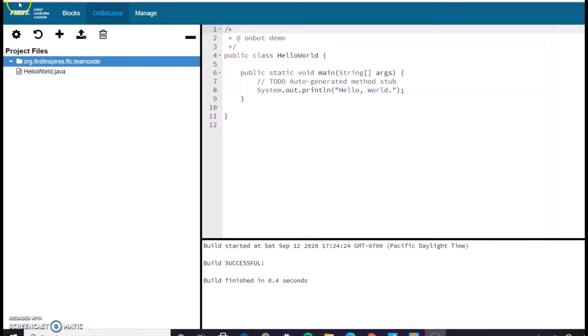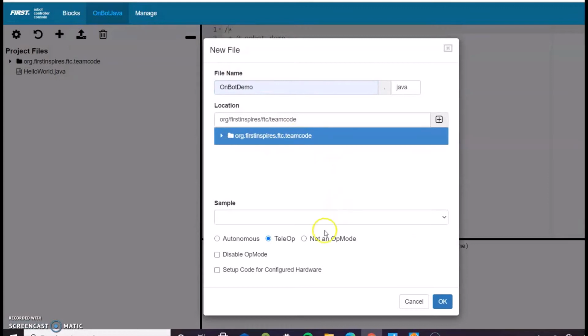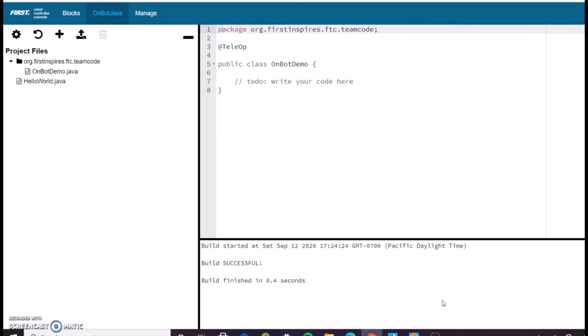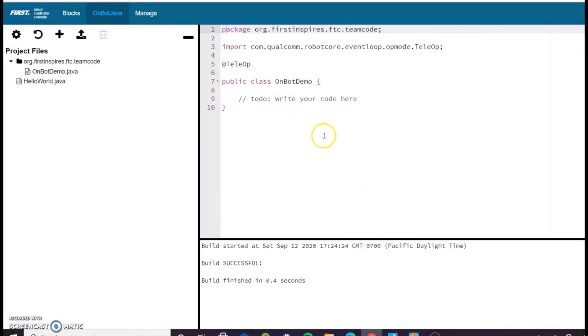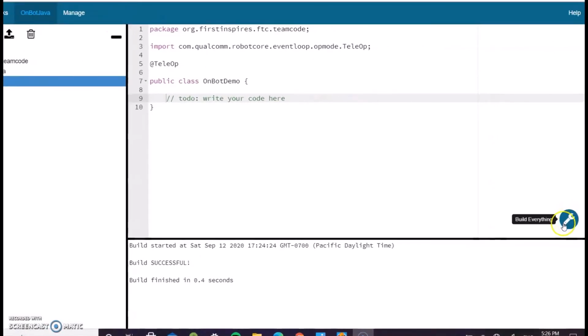In order to create a new file in OnBot Java, click the Add File button, name your file, select the folder that it will go under, and then select the program type. Then click OK to create your program. It will create your program and then you can write your code here. Once you have finished, select the wrench button to build your code. Assuming you have no other errors, once in a while it will throw you a false negative, but all you have to do is build again. Otherwise you can go back and edit if you have any errors in your code.